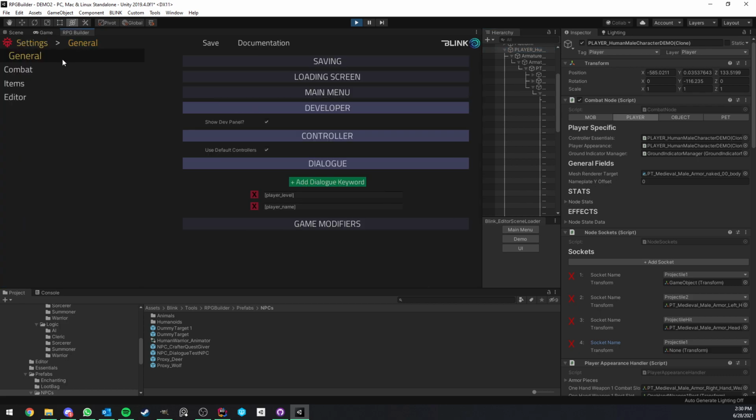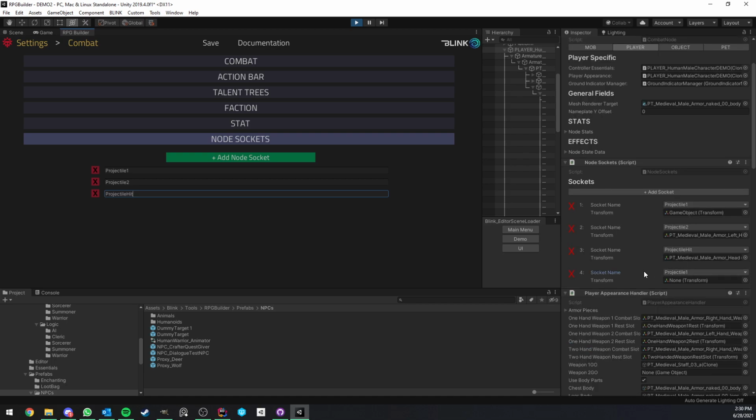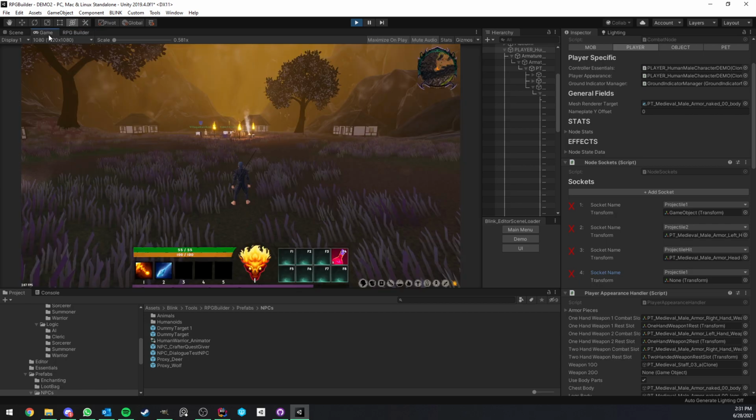And when you need a new socket, you simply go under settings, combat, and create your own socket. For example, AoE, it could be anything. And the nice thing is that these names can be generic. You don't need one projectile hit for each NPC. You just need one socket named projectile hit. You use the same one on each of your NPC and character prefabs, but you assign their own transform, of course, and it will just work for all of them right away.